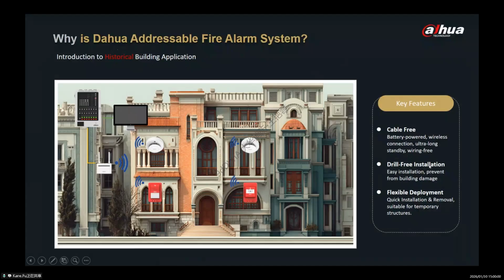It offers drill-free installation, like we said just now, and flexible deployment. Even for exhibition venues, which are temporary structure buildings, we can use this solution. After the usage of the building is finished, we can remove it very easily. And with the various solutions, we can do monitoring and management in the cloud platform. It is a very flexible application.